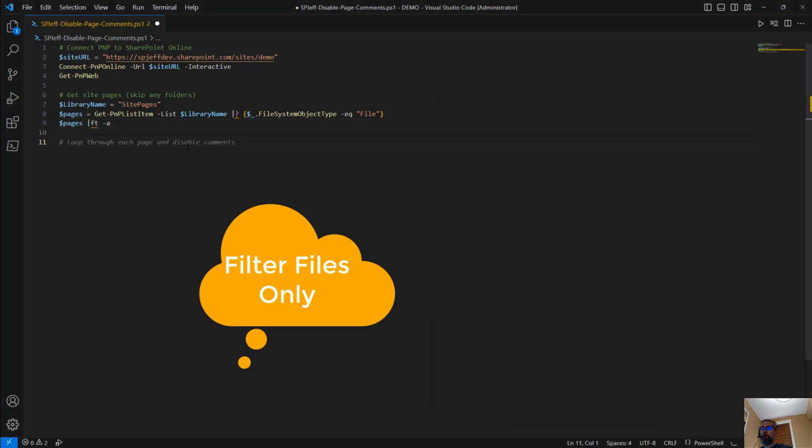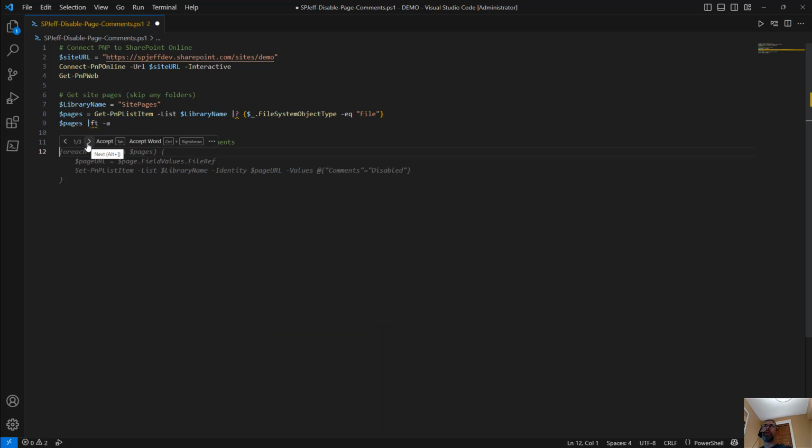Okay, so here we want to loop through each page and disable comments. And for that, we're going to look at it. This is really interesting because we're getting Copilot suggestions. So Set-PnPListItem. That's actually not the method for doing it. There's a different command. So we're going to go ahead and put this together ourselves.